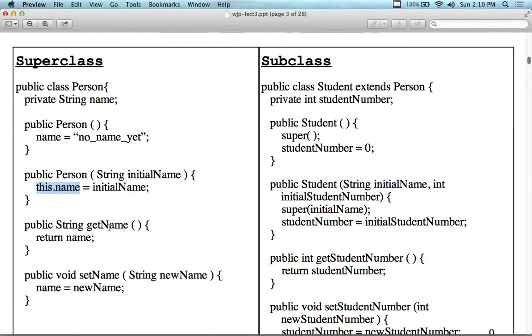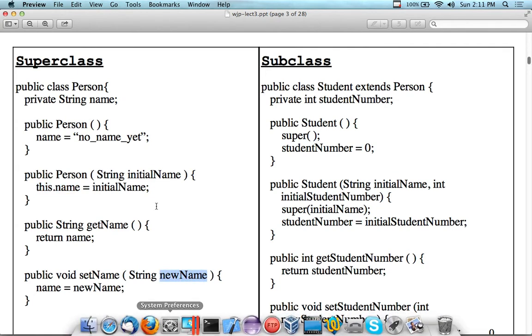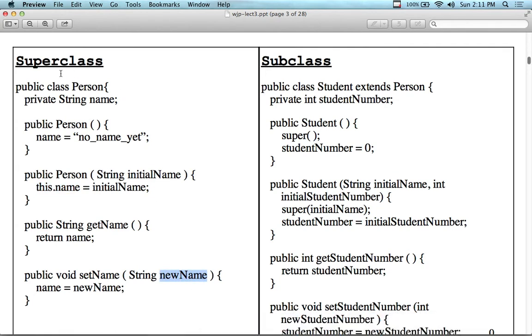And then we have string getName and setName. This should hopefully be starting to look a little familiar. These are setters and getters to access and modify, and so we have name is equal to new name right here. So this is what we did before lunch. And after lunch, we're going to do this, which is a subclass.